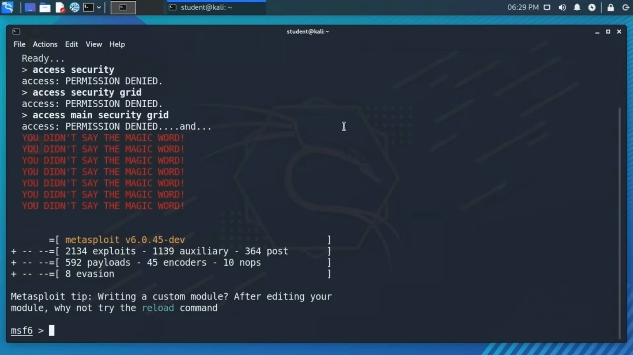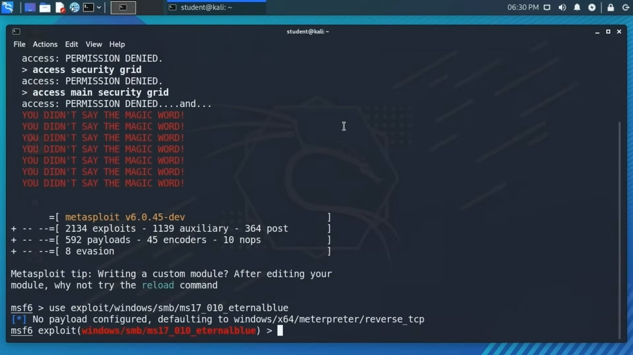Once Metasploit loads here, next thing that I want to do is load the exploit that I want to run to exploit a Windows system. Now in this case, I'm going to exploit a Windows client. Like I said, a client that I know that I've had access to already. So I already know the exploit I want to use. I'm going to use exploit Windows SMB MS17 Eternal Blue. So that's a common exploit against the SMB service on an unpatched Windows system.